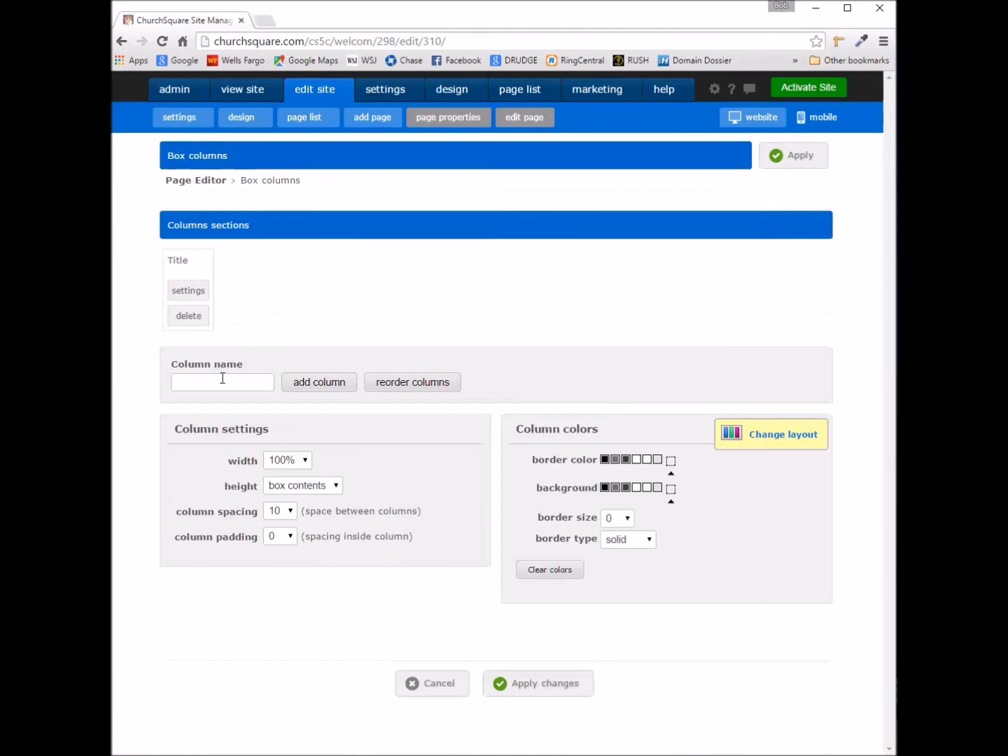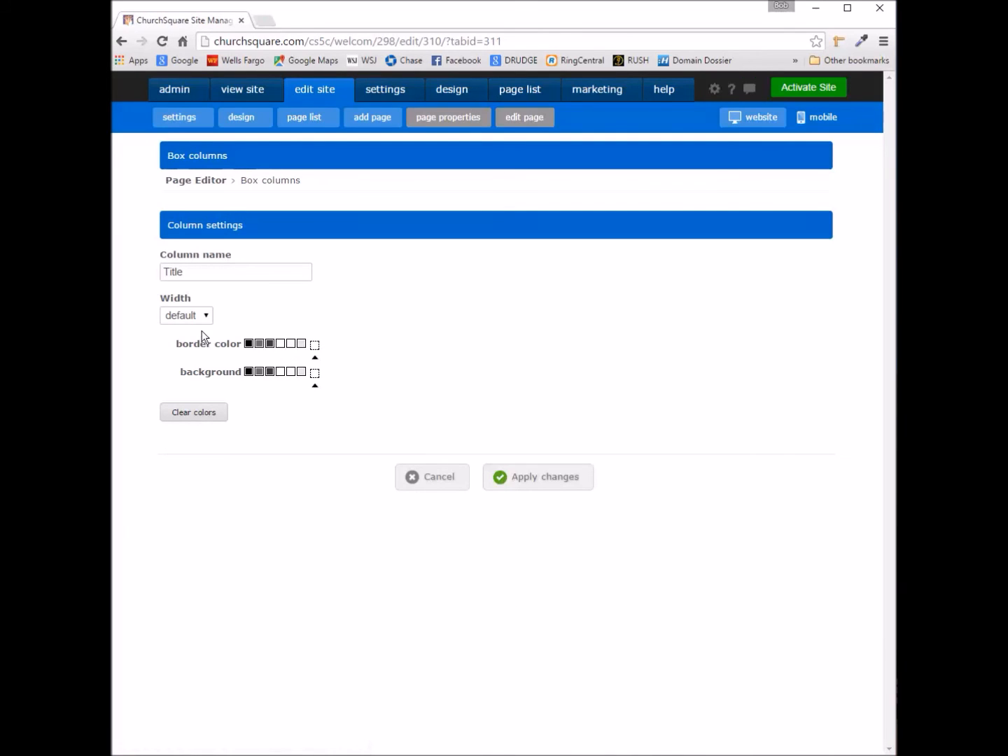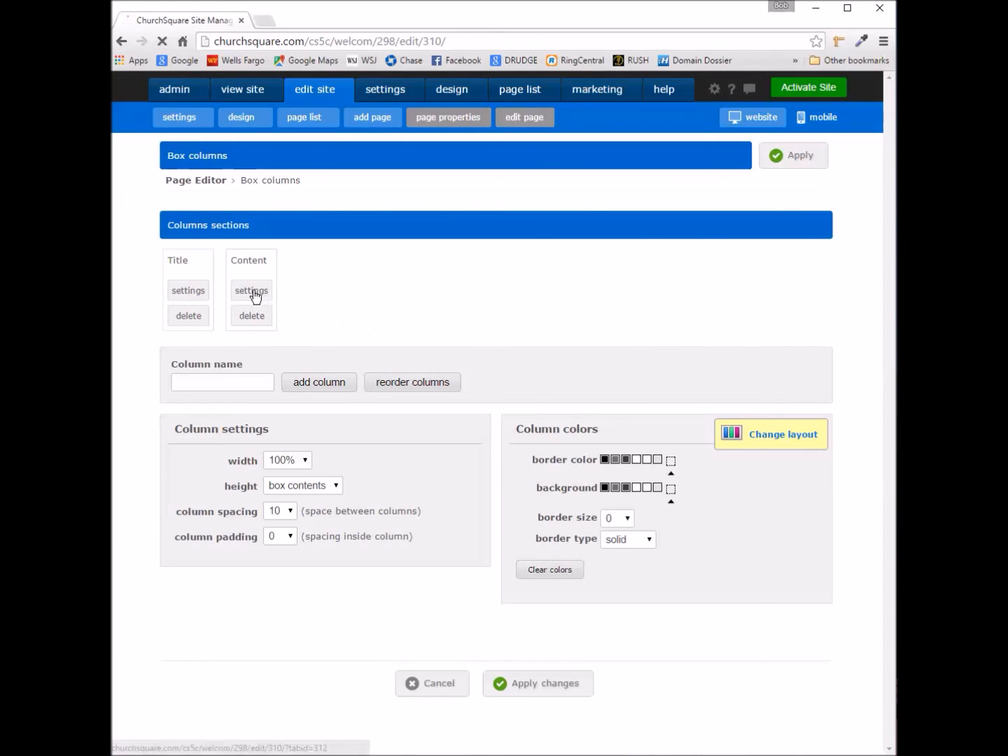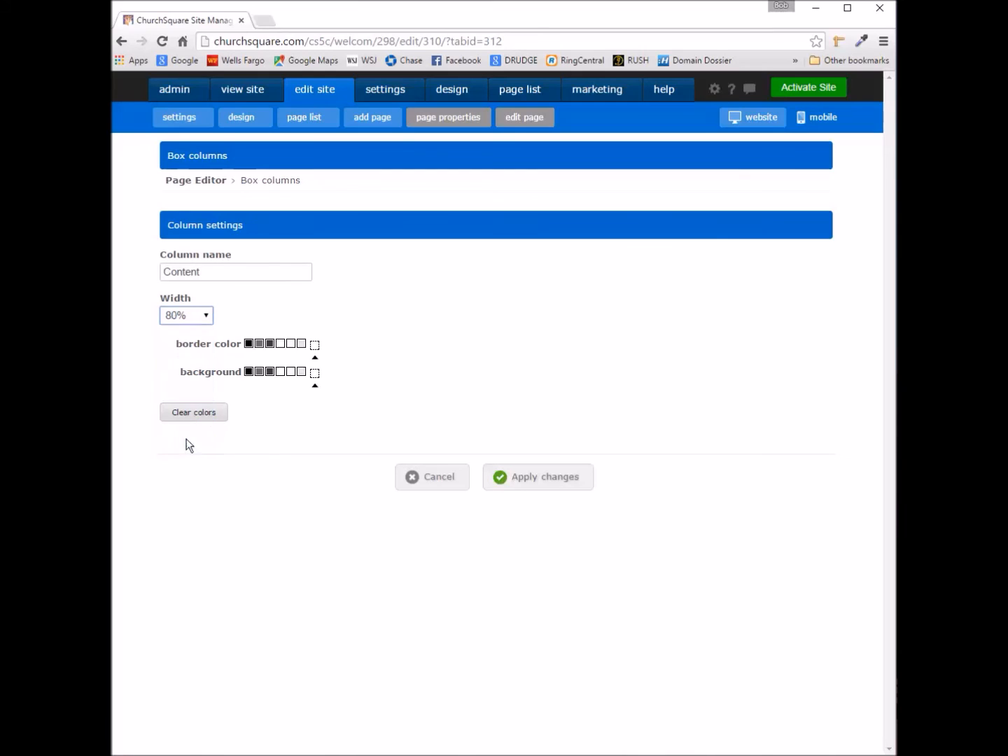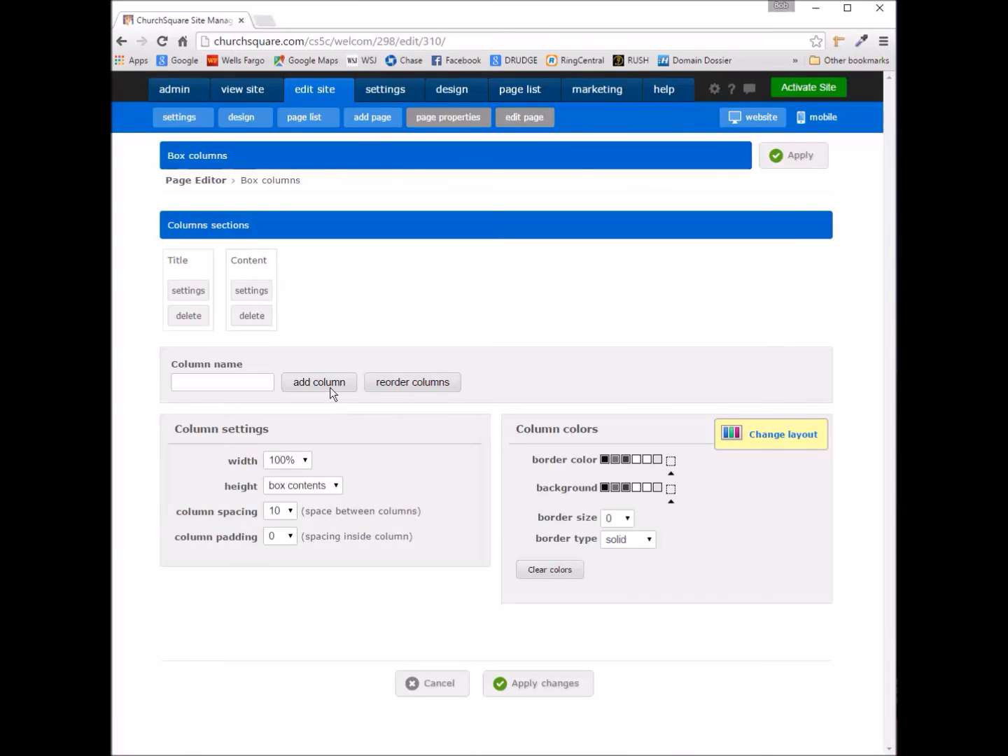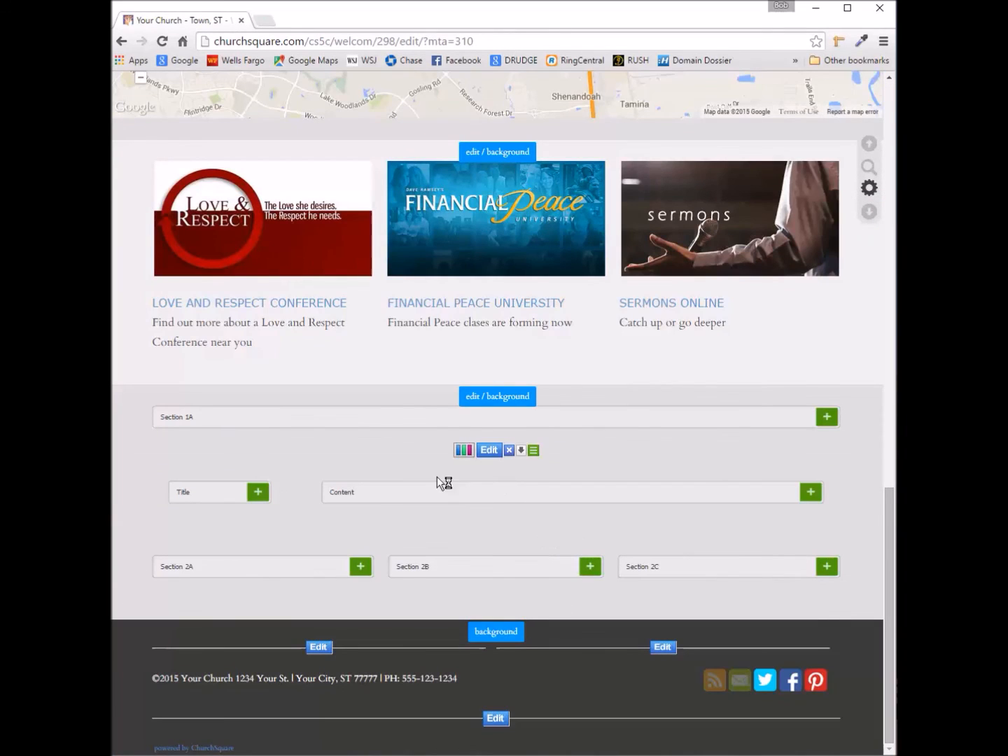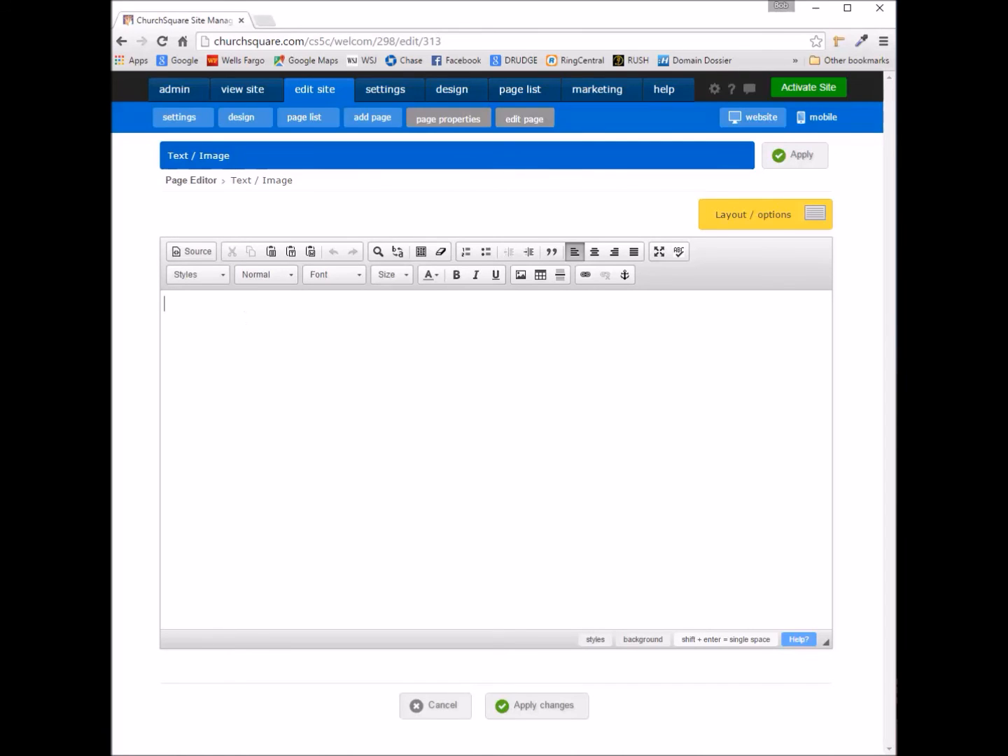The tool allows us to set column width. We have the first column set to 20% and the second to 80%. We also have column spacing set to 25 and the padding to 20. Once we have the column set, we just add text components to each column.